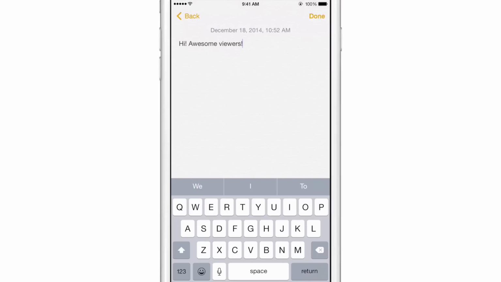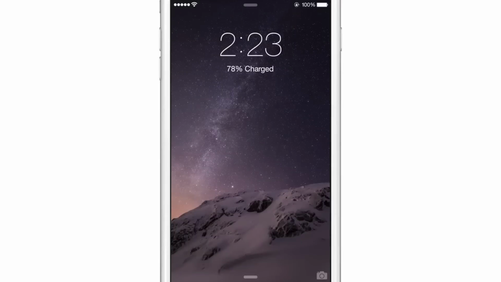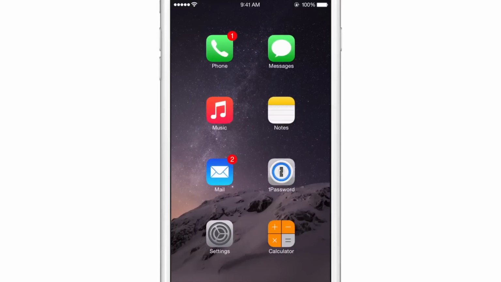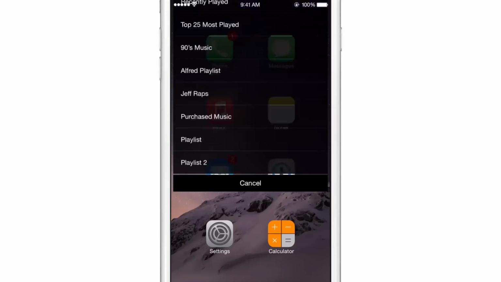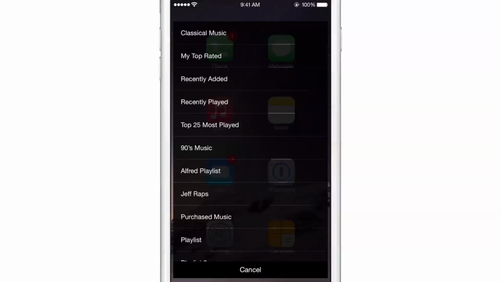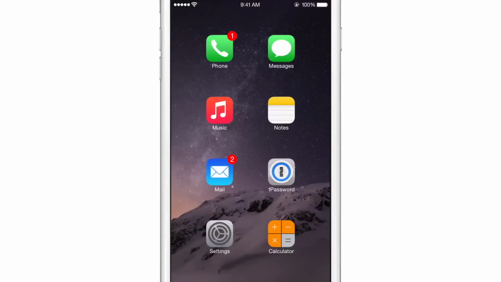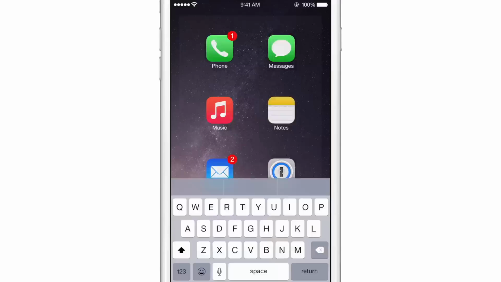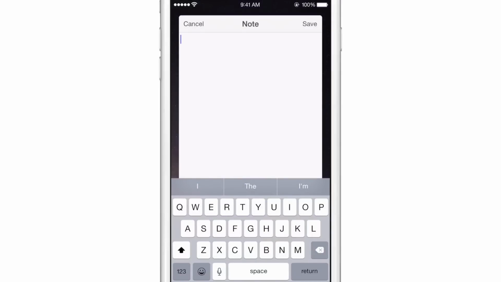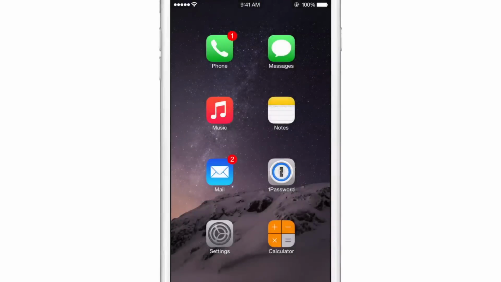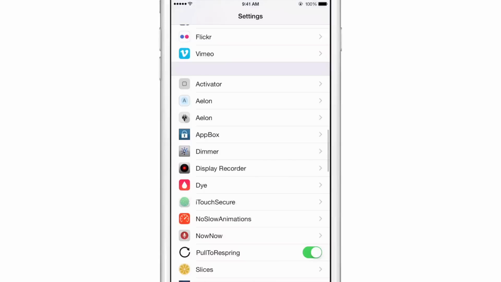So you can hit the home button again to exit out of the Notes app. You can swipe over again. You can launch the Music app, or I can tap and hold on the Music app to launch the plugin for the playlist and access my playlist directly from the lock screen as well. Or you could tap and hold on the Notes app and access the plugin for composing a quick note. So it doesn't end there. The AppBox has lots of features that you can take advantage of to do some really cool things.